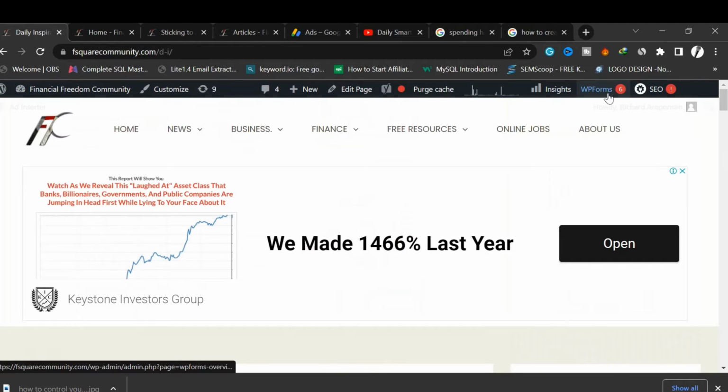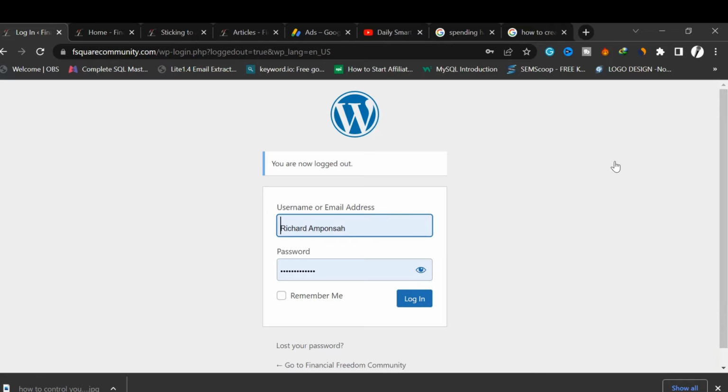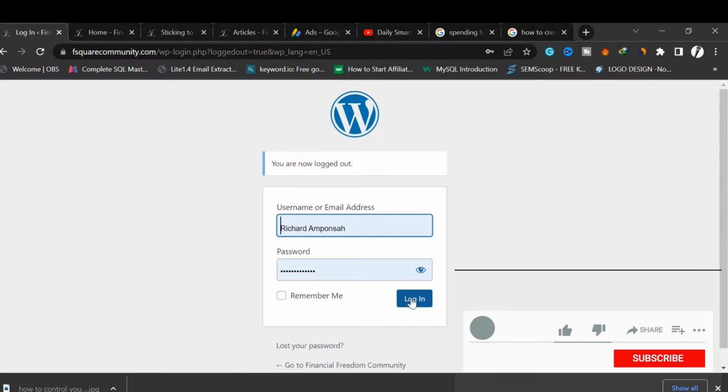All right, so straight up to what we're looking at. Let me log out of my dashboard. The first thing is to log into your WordPress admin dashboard. Log into your WordPress admin dashboard.